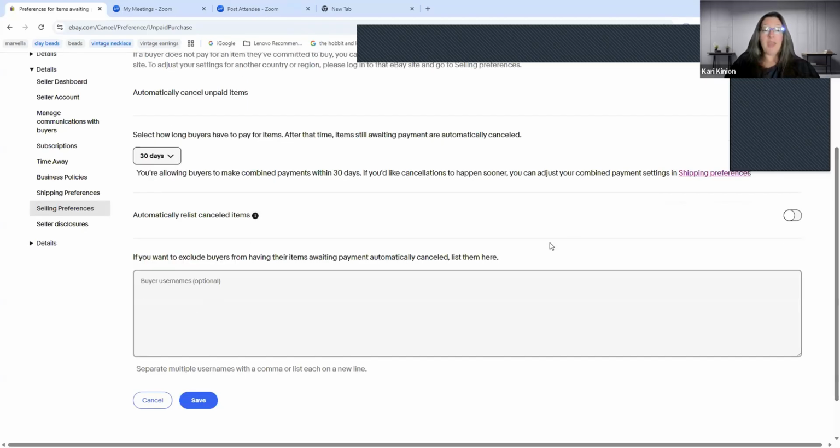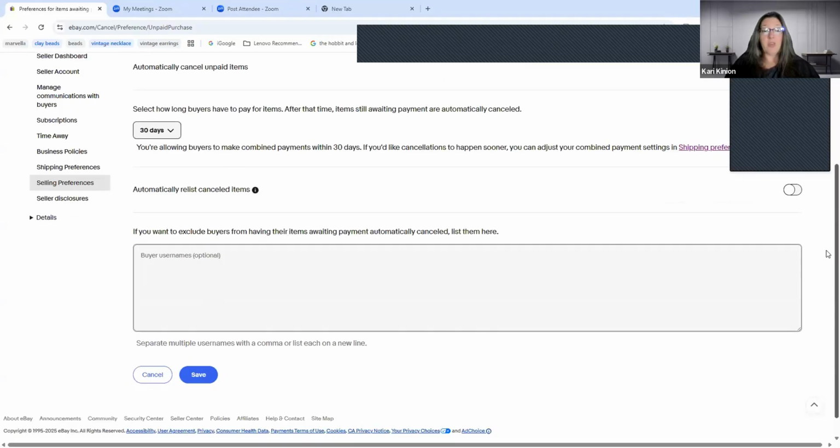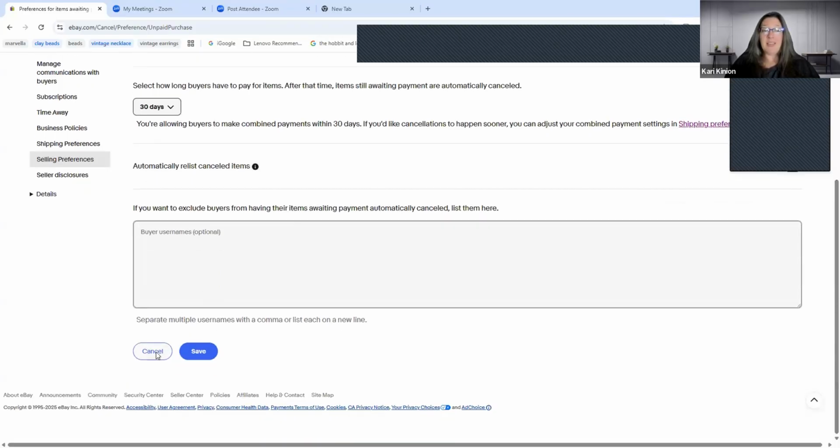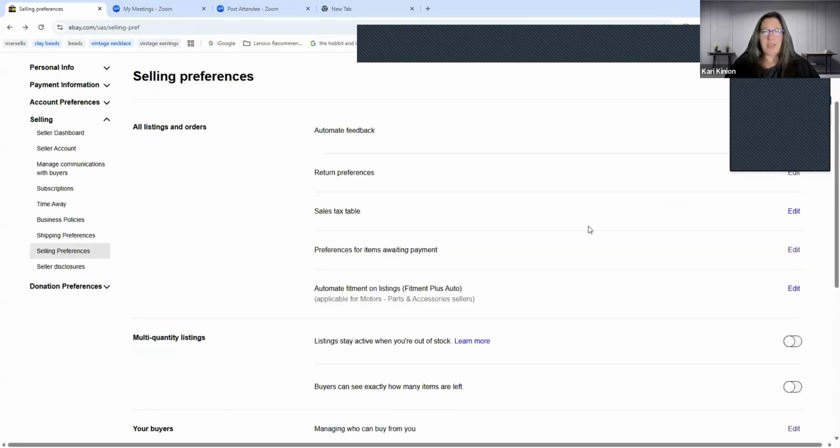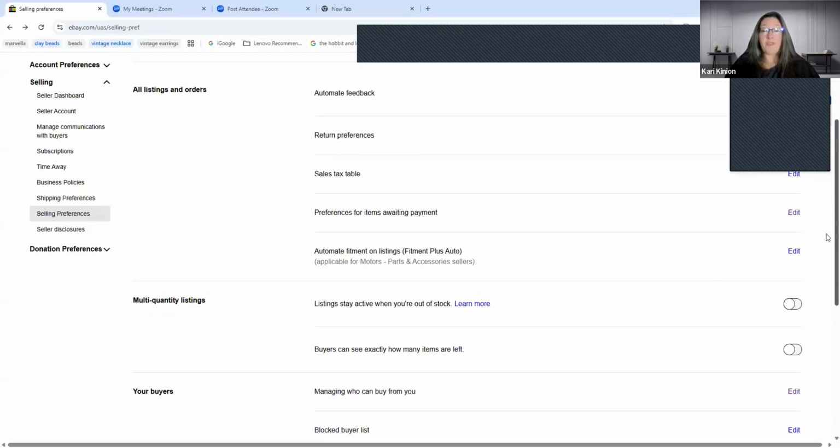So automatically relist canceled items, I would tell you to put no on this, because what if you cancel it because you don't have it? If you cancel it because you don't have it, we don't want that turned on. You'll end up with things relisted that you don't have. So again, this is one that you would think has all that extra stuff in it. It really doesn't.